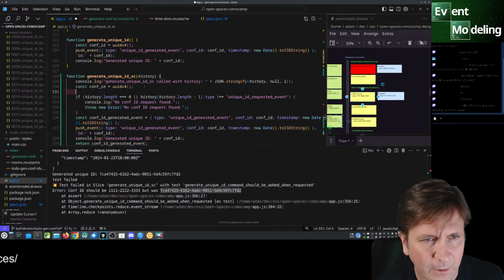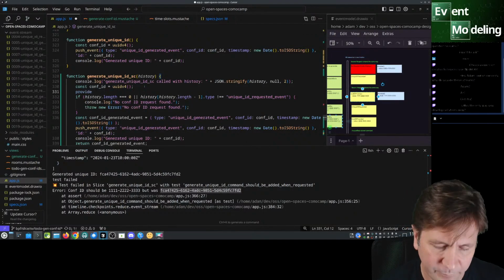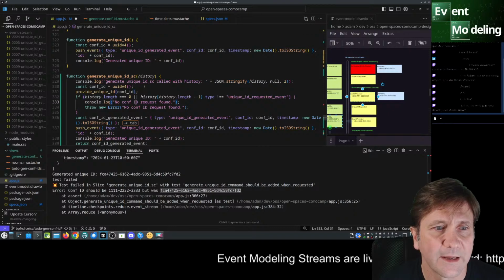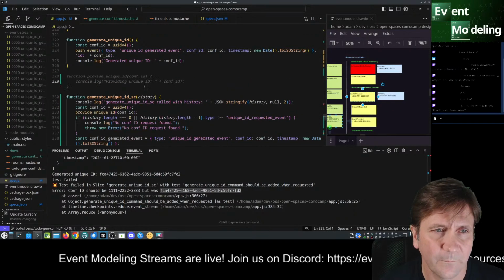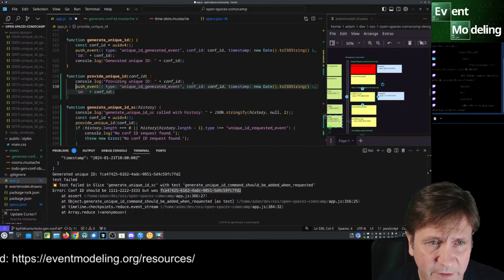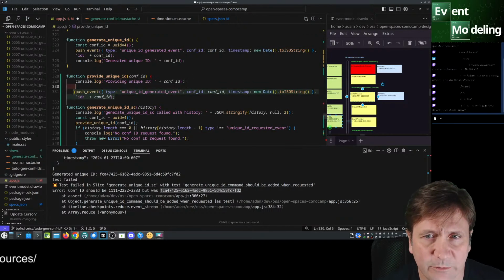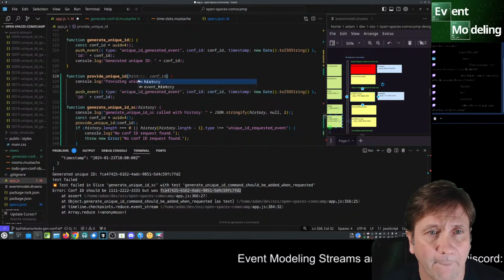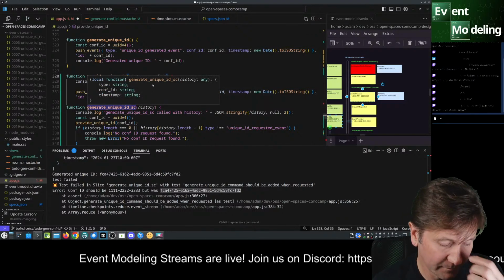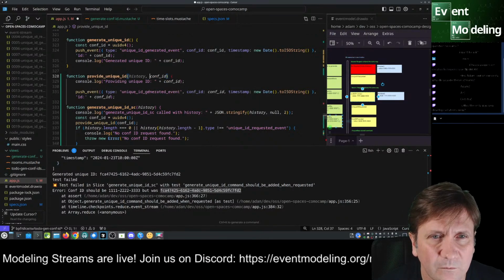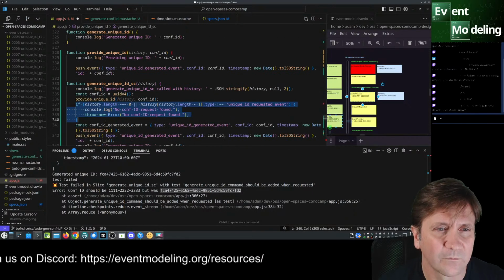provide unique ID. This is where it has this, and function provide unique ID should be the thing that pushes this, but it also should be the thing that checks this if history. Return.